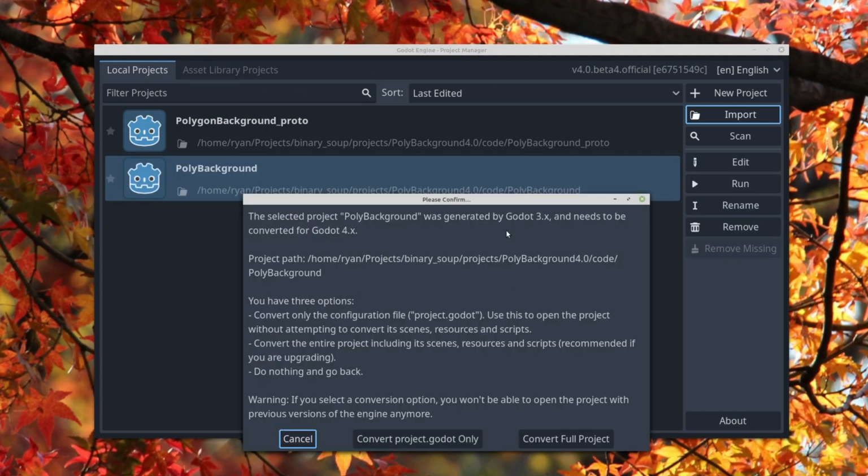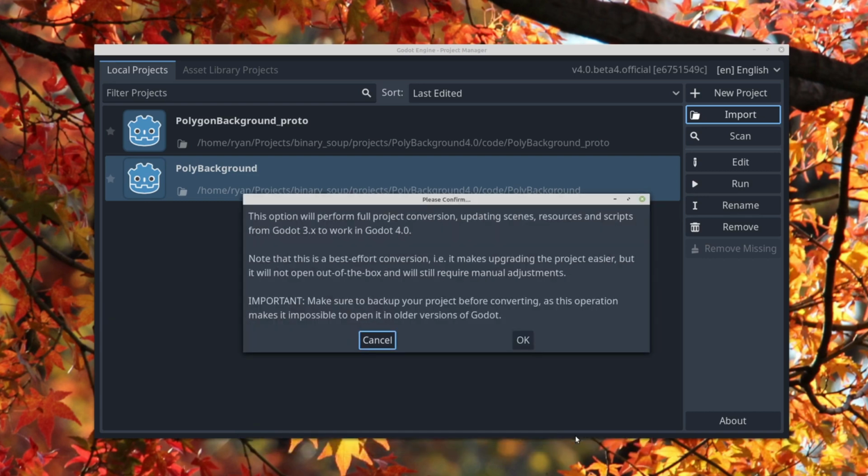This is a 3.x project, so it needs to be upgraded to 4.x. We're going to select Convert Full Project. The conversion process cannot be undone, so it's going to suggest that we create a backup. If you're using source control, then you can easily just revert the commit, otherwise I suggest making a copy.